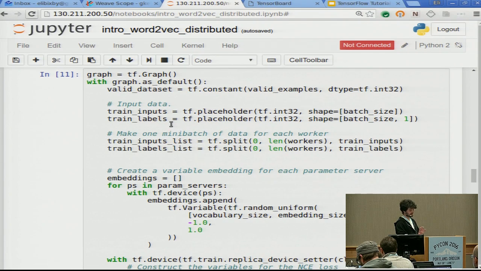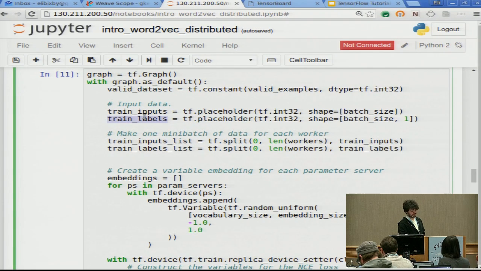So here's where things get very different. We started defining the model. It looks the same from here. We made a TensorFlow graph, and we're entering the graph's context, and we're going to make a bunch of operations. This looks very familiar. These are the same placeholders that we had to get input into our Word2Vec model previously.